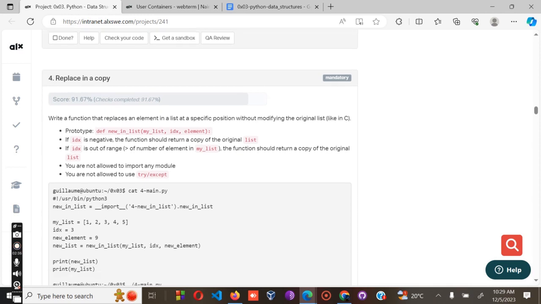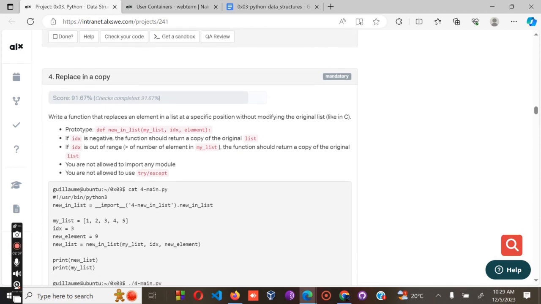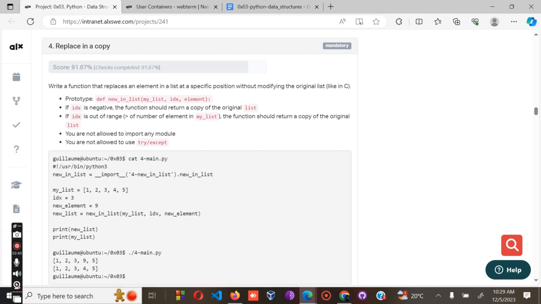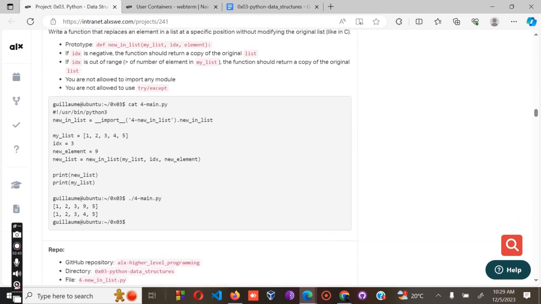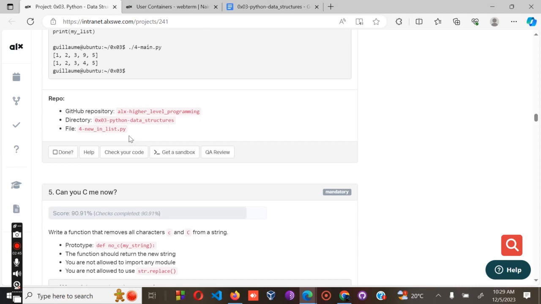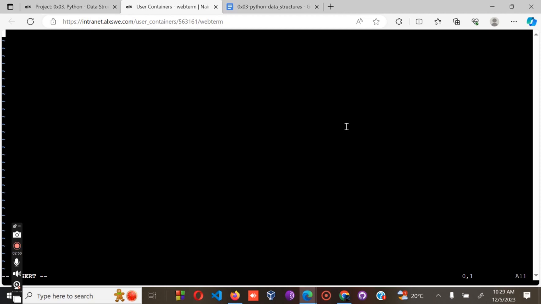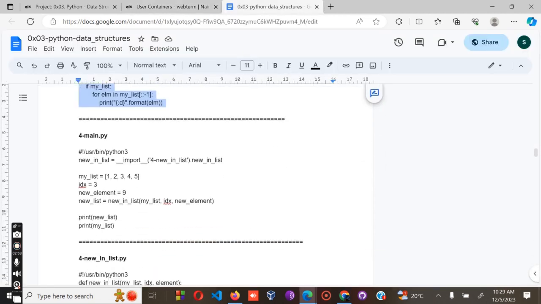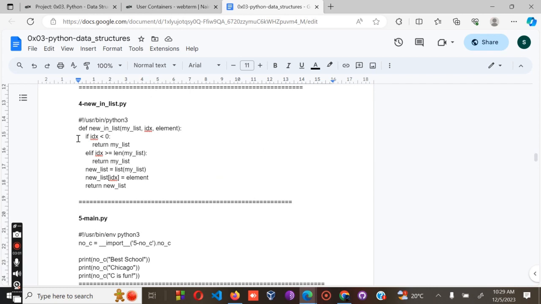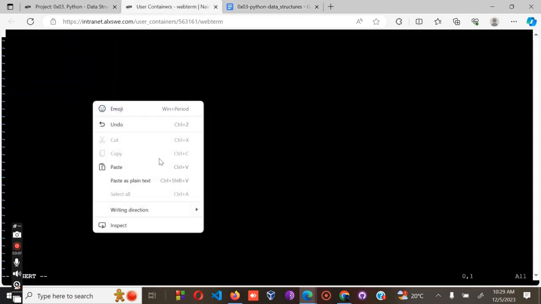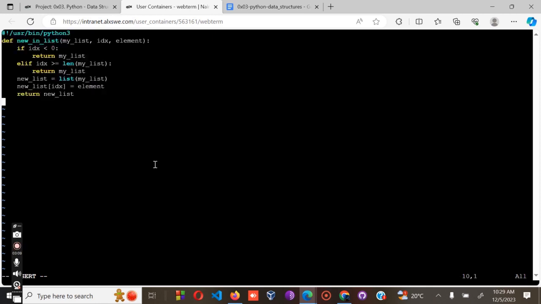Then number 4, you write a function that replaces an element in a list at a specific position without modifying the original list, like in C. So copy this, paste, then insert the code that will enable you to print with this one. Copy, escape, :wq.